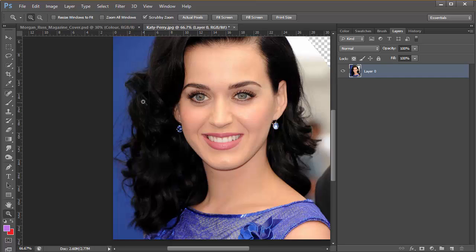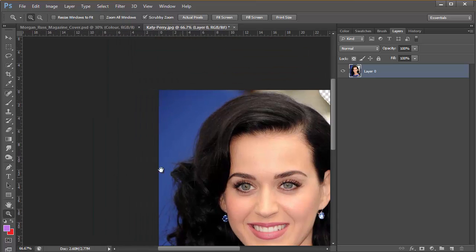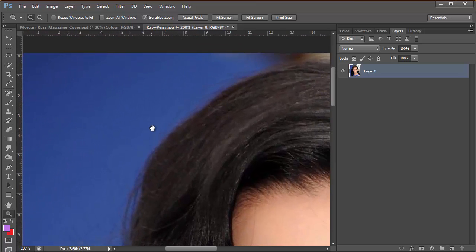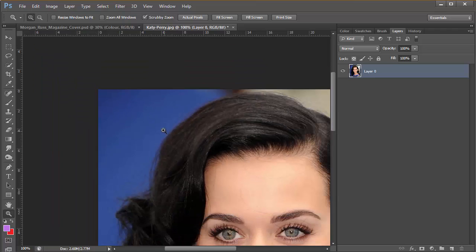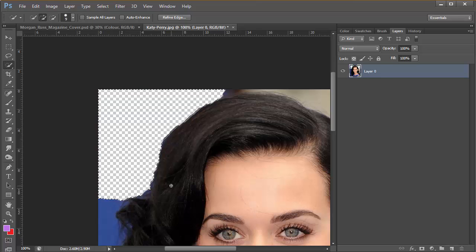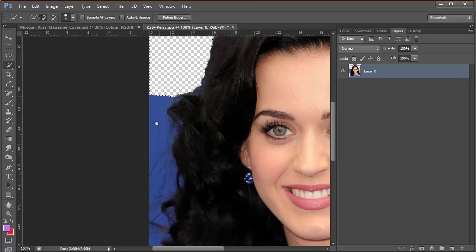Okay, if I hold my space bar down, can you see it turns into a hand? Then I can move it around on screen. So a great way of doing things is to zoom in and then move around. Okay, I'm going to just come out there slightly and I'm going to show you a new tool. Okay, this one selects colors, the quick selection tool. I'm going to choose that one and I'm going to drag it over this blue area. And you can see it picks up the blue, but it basically doesn't pick up her hair because it's a different color. If I now press delete, I can get rid of chunks of my selection at the same time.